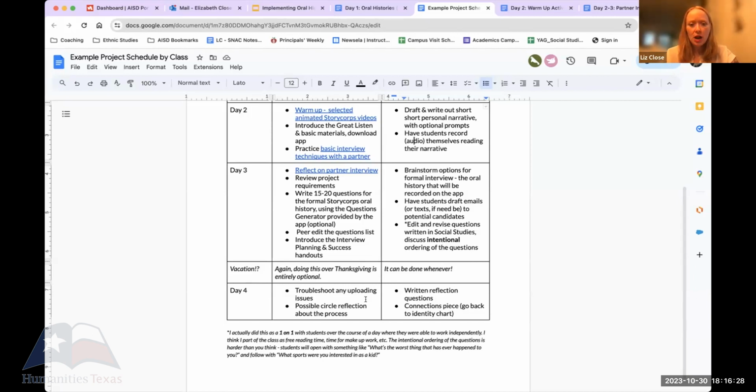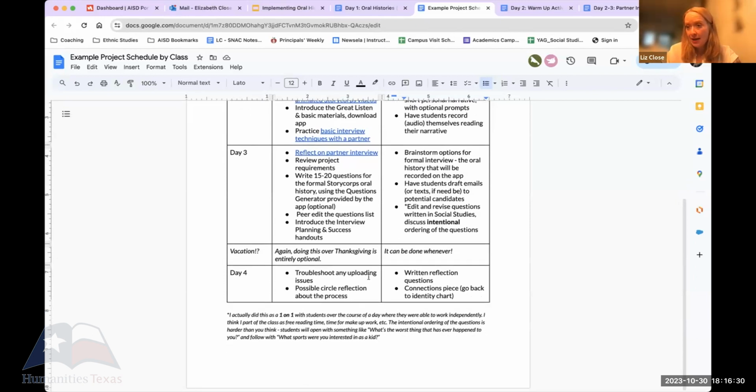And then the day we came back, they would troubleshoot any uploading issues with the app. We usually did a circle reflection where kids talked about some aspects of their interview together. And then they also did a written reflection where they thought about what went well, what didn't go well, and what was the most impactful part of the interview process for them.